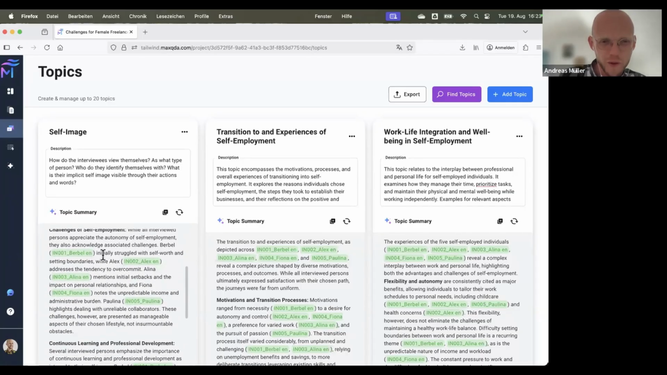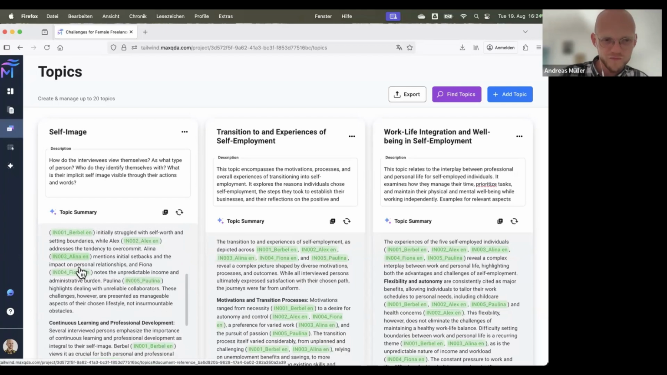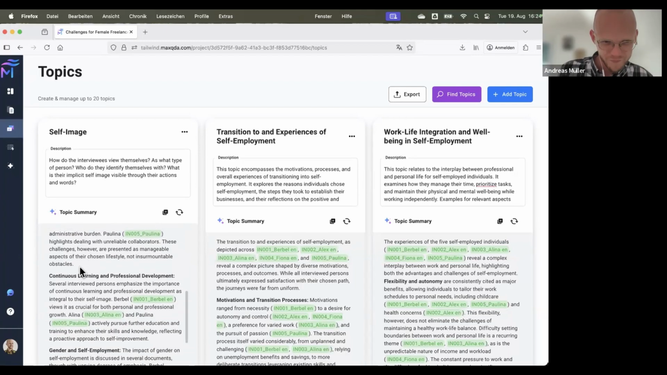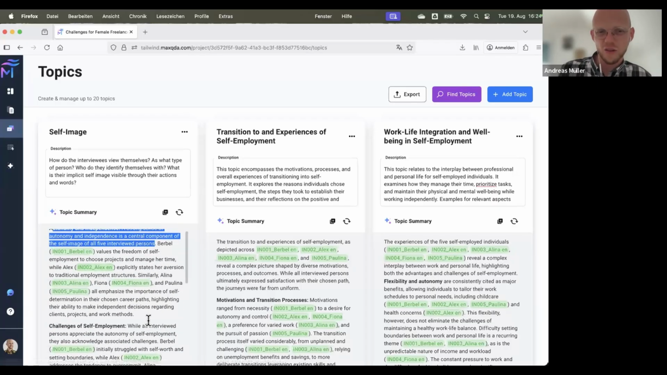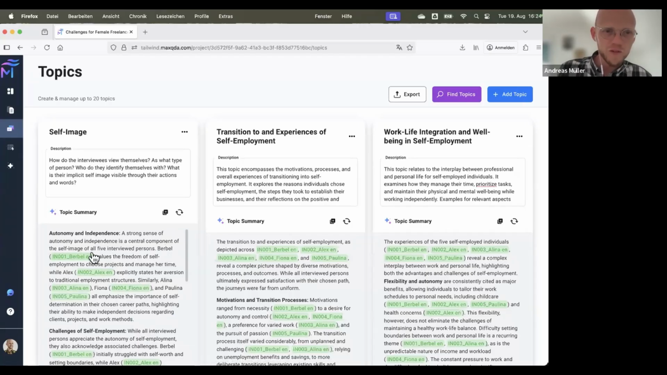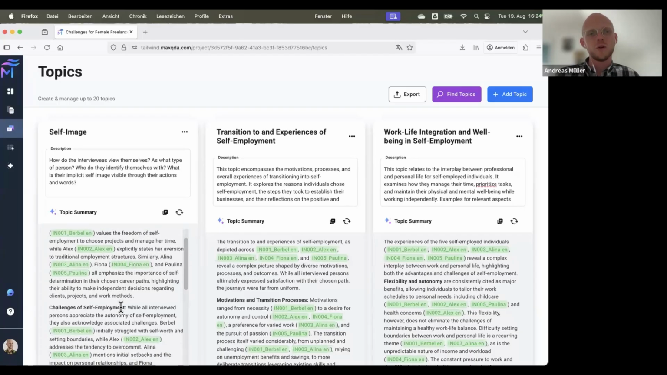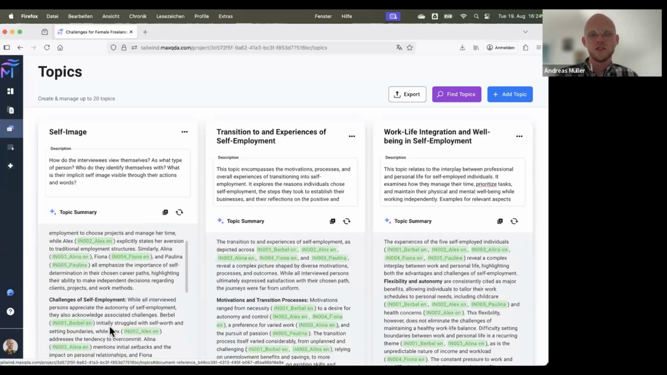Challenges of self-employment. While all interviewed persons appreciate the autonomy of self-employment, they also acknowledge associated challenges. Continuous learning. There are some other things in here that I don't think are that good, but here, Verbal values the freedom of self-employment to choose projects and manage her time. Alex explicitly states her aversion to traditional employment structure, and so on. I could change the description here a bit. I'm not sure why the challenges here come up again.